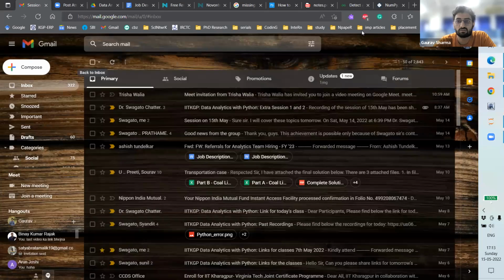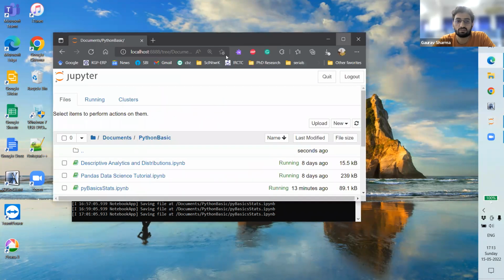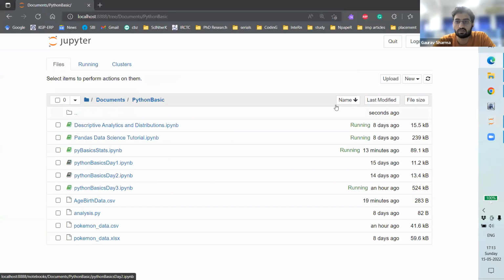Let me share my screen first. Okay. You can see my screen. It's fine. My Jupyter is open. You can open your Jupyter file also.